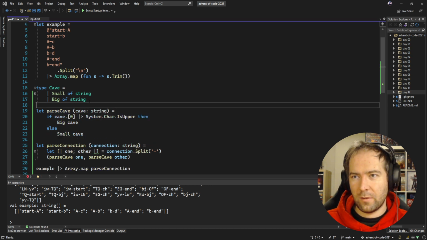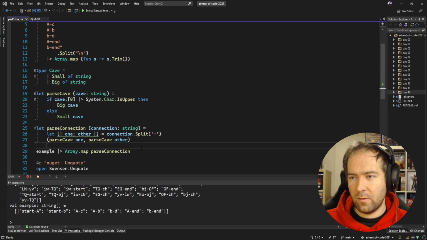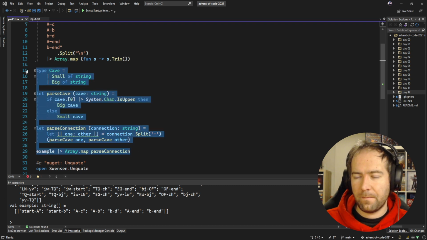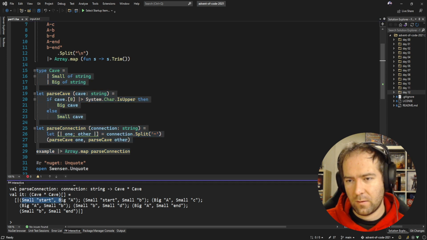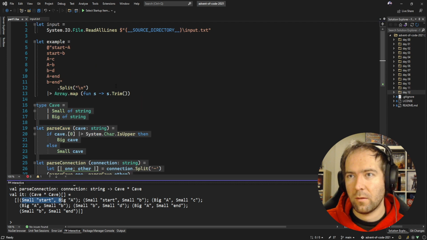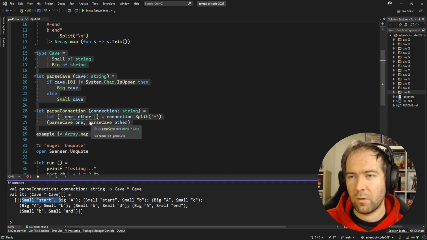We have just successfully parsed. I think so. Let's take a look. So we have a small cave called start and a big cave called A. That looks good. Let's take a look at the end one. Yeah, that looks good.